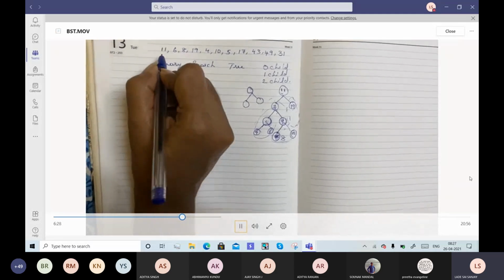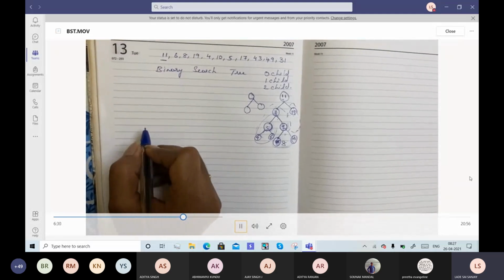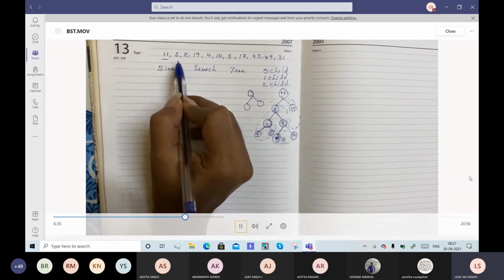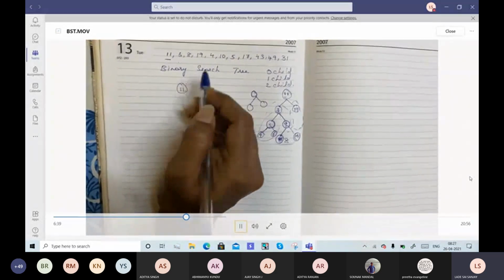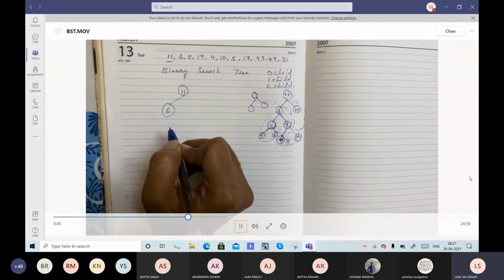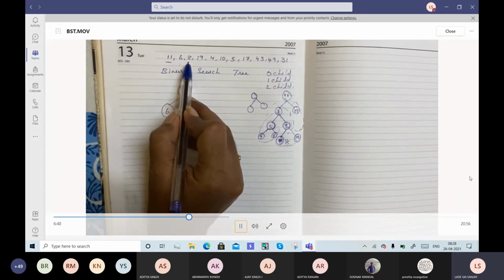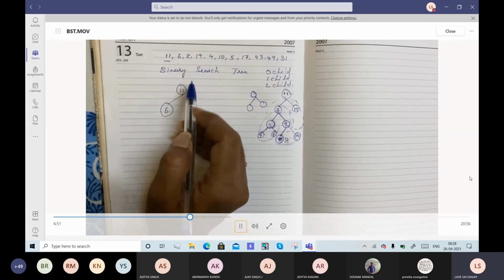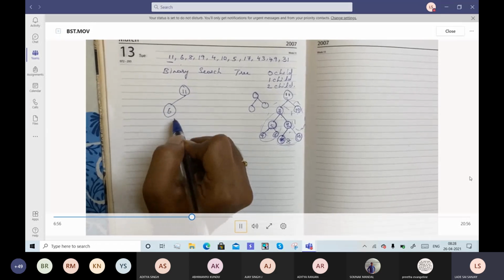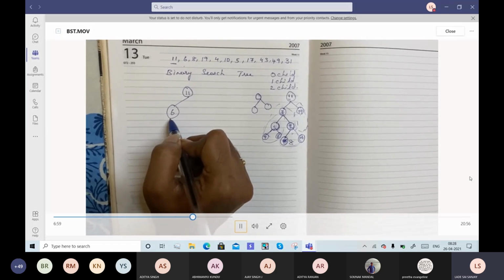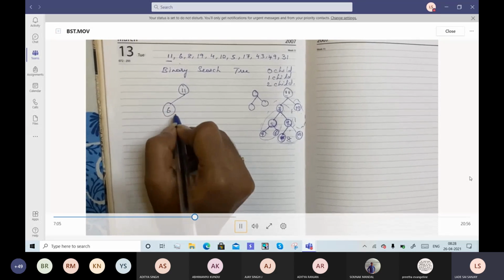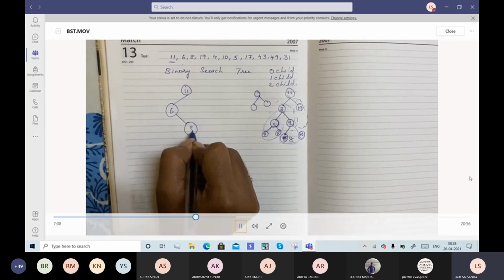Okay. So initially you have 11. So you take 11. Next number you have 6. Now you have to compare with the root. So 6 is less, so it goes to the left side of the tree. Next you have 8. Okay, 8 you have to compare with 11. It is less, so obviously 8 has to be inserted towards the left side. You go to the next number, you check whether 8 is less than 6 or greater than 6. So it is greater than 6, so you put it towards the right side.